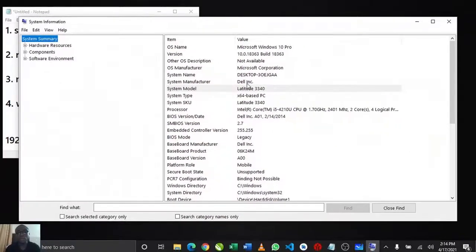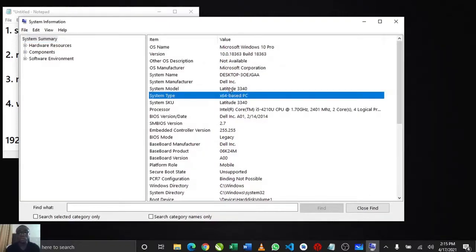The manufacturer is Dell. If you are using any system, just type run, msinfo32. It will always bring this system information for you. So those two pieces of information are essential for you to be able to download necessary drivers for your system, Latitude 3340.